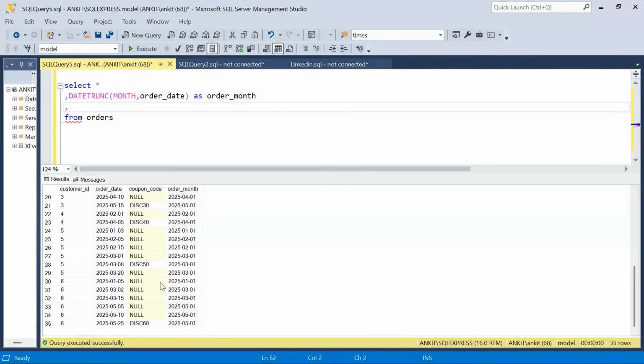So for example, for customer ID 6, he placed an order in January, and then there is no order in Feb, directly in March. If I get row number, I will get one for this, two for this, and three for this, and I will say, okay, it is consecutive, which will be wrong. So I have to make sure that there is no gap.